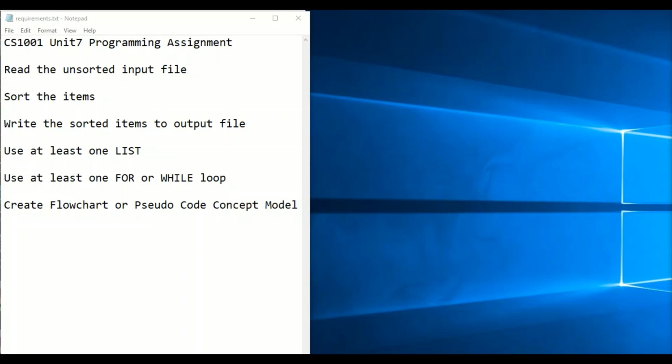This assignment requires the file from the class. It's an unsorted input file. We will take those items, sort them, and write them to a different output file using at least one list and one for or while loop. This assignment also requires you to create a flowchart or pseudocode concept model. We will not cover that in this video, but be sure to upload that with your homework. Let's get started.